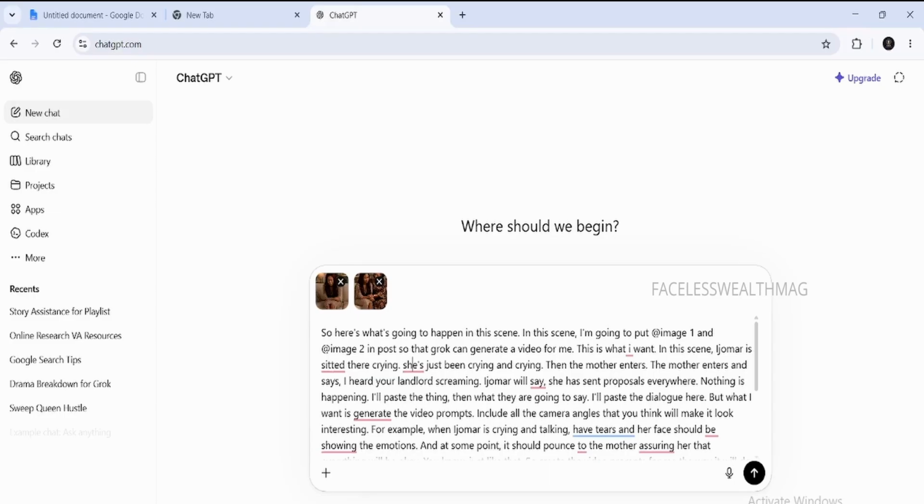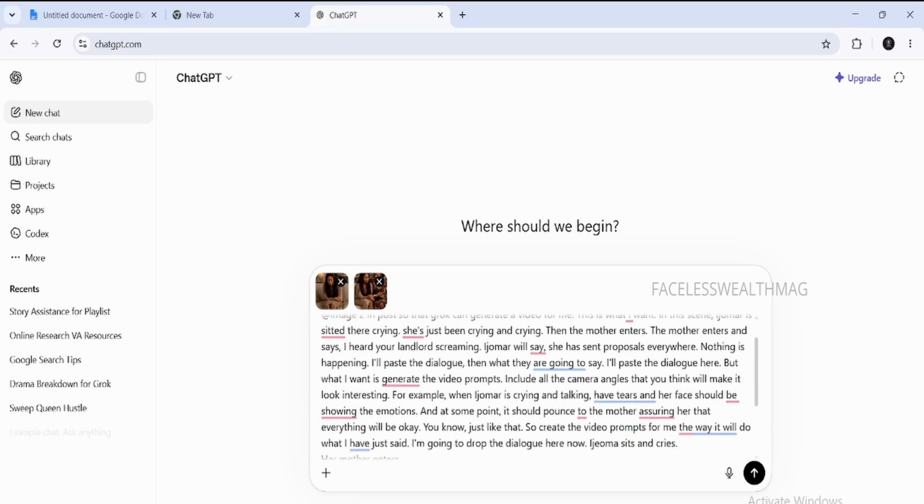So I'm going to paste the dialogue. I told ChatGPT I'll paste the dialogue, then what they are going to say. Then I'll paste the dialogue here. But what I want is to generate the video prompt, right? Not the video now, but the video prompt. The prompt I'm going to use to generate the video.